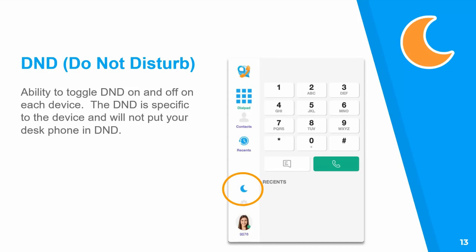We offer 2 types of Do Not Disturb. We offer on demand. This allows you to turn this function on or off on only your current device at your discretion. All other instances will still ring.